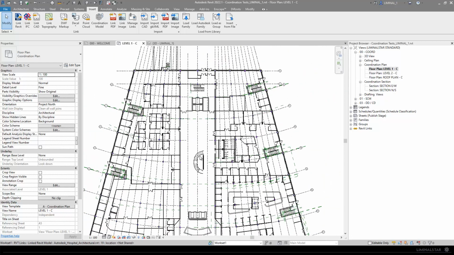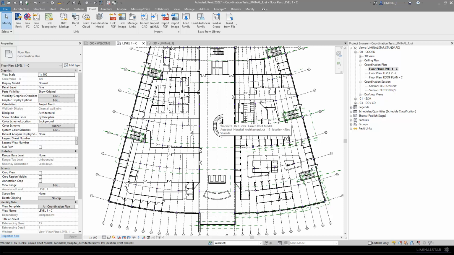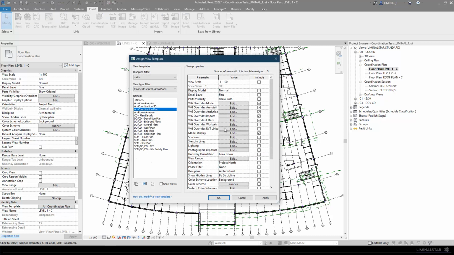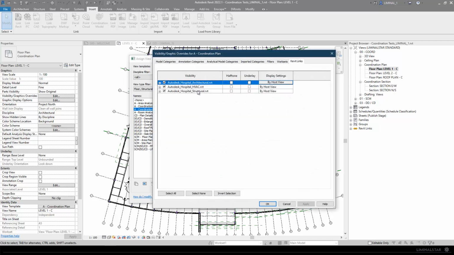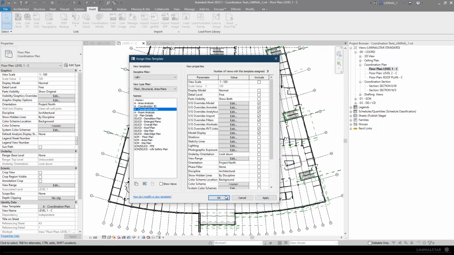Now this plan, this coordination plan, is set up so that you can actually see all of the links. If we go take a look at the view template, you can see that the Revit links are not locked down by this view template. So at this point, you can make a decision. You can say, well, I think I want everything to be controlled by the view template here. So why don't I throw a check mark in here and hit edit? And then you know that everything is going to show up the way that your host model wants it to. Okay, and that's going to have the same effect on the architectural.